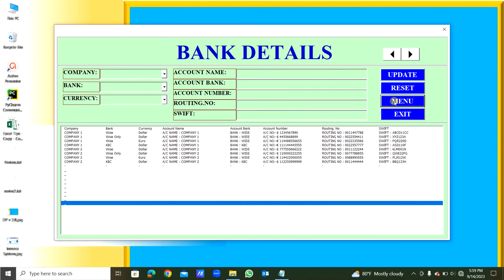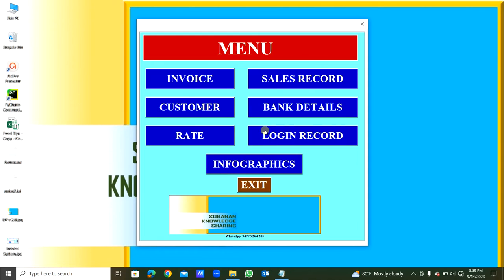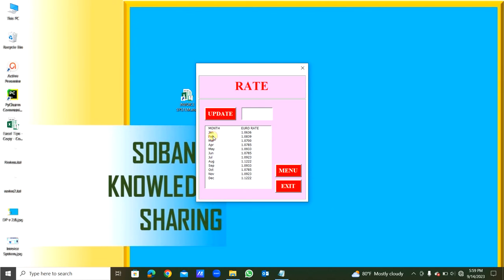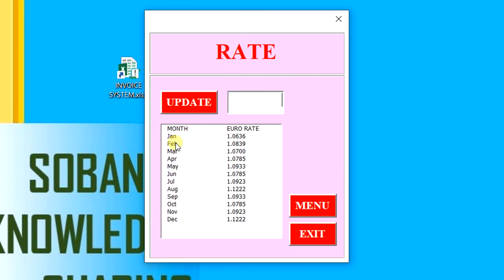Now move to menu. Here you can see rate. If you are using different currencies, say raising the invoice using dollar, but we want to convert it to euro as well, based on the customer requirement. Every month we have to update the currency euro value.